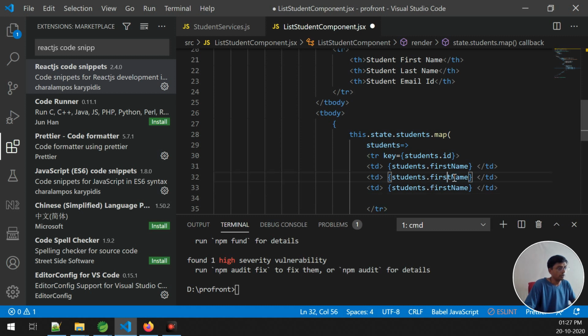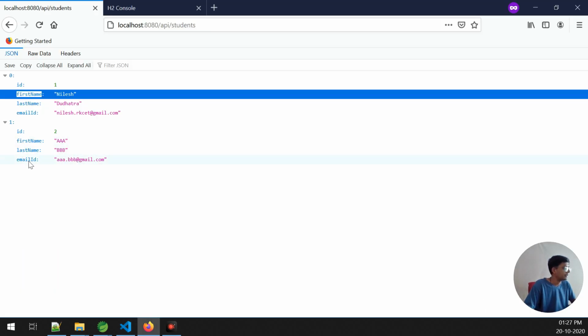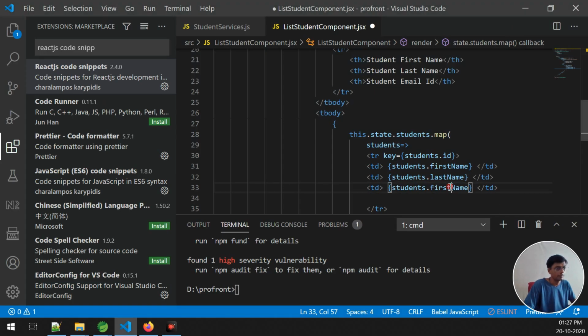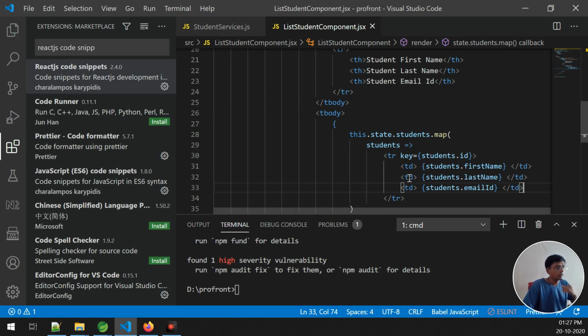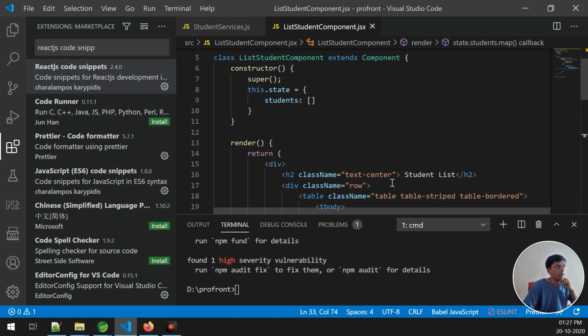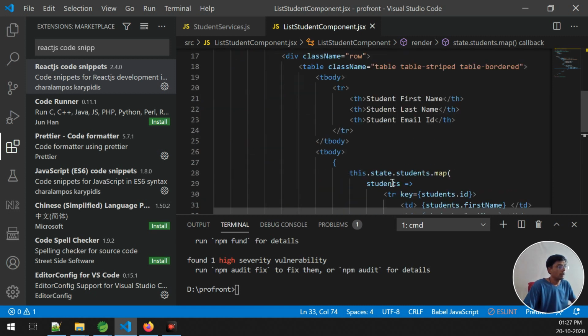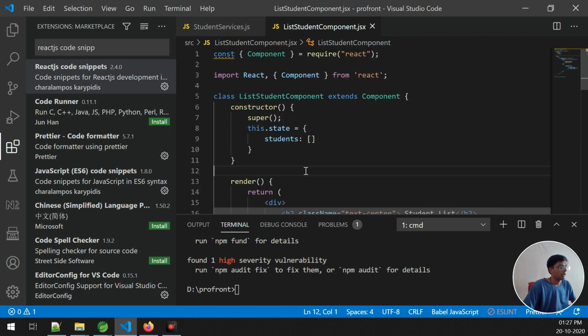So last name and email ID. So email ID. So okay, fine. So this one is creating a rendering over here. But how can we fetch the record from the Axios?